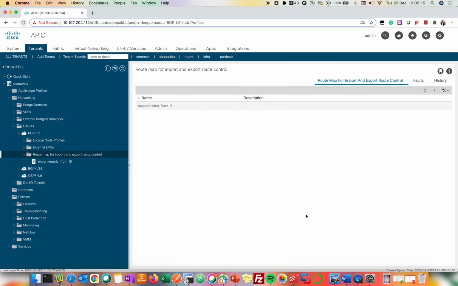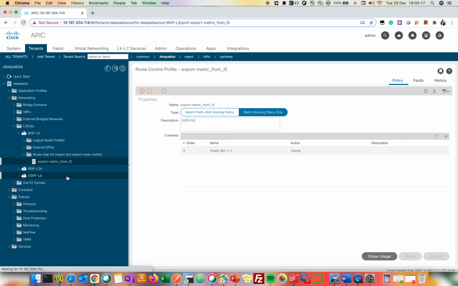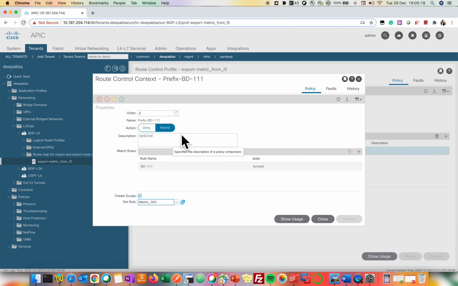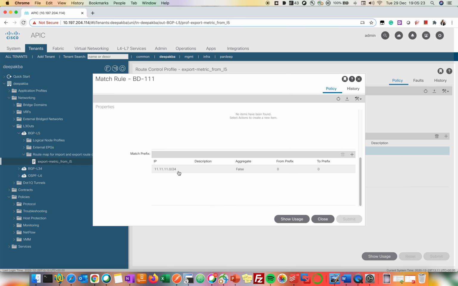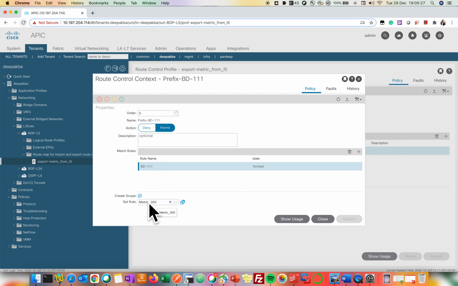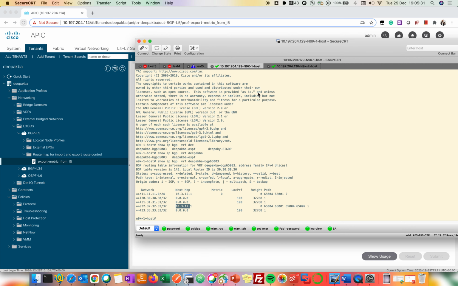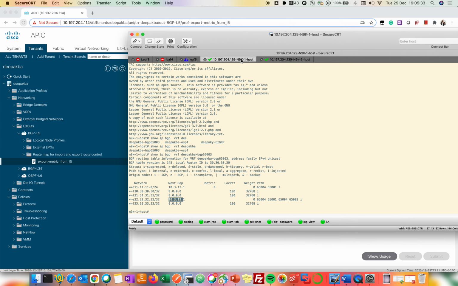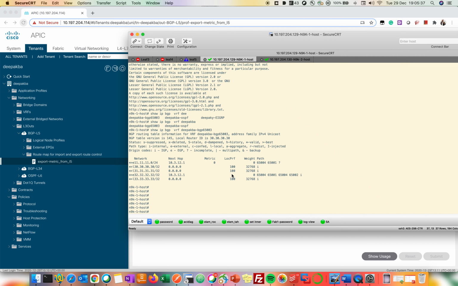I need to first submit here, then I can double click this one. So now what I've done is I have created a match rule for my BD subnet, and I'm setting metric 300 for that. Now let's see if my Nexus 9K1 host or this router received that metric or not.